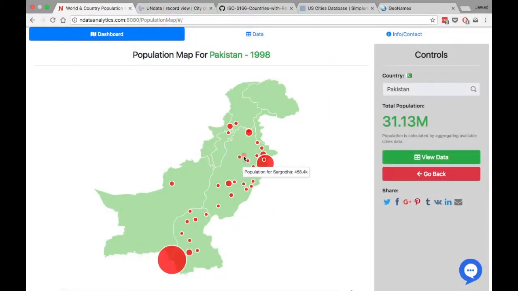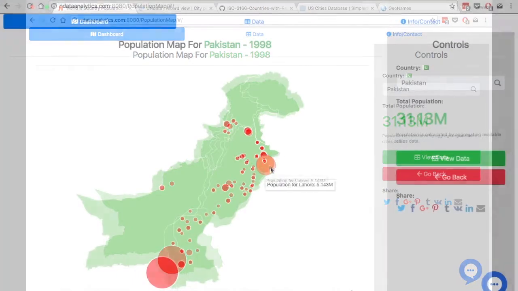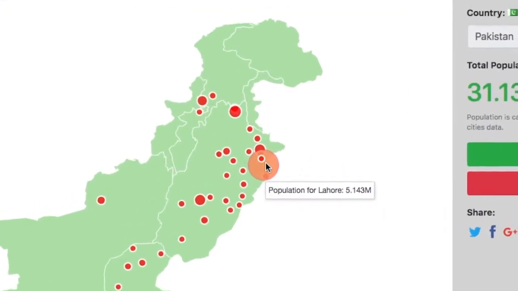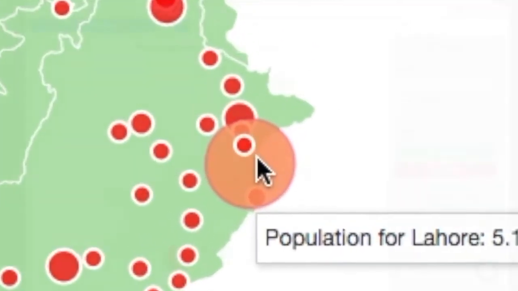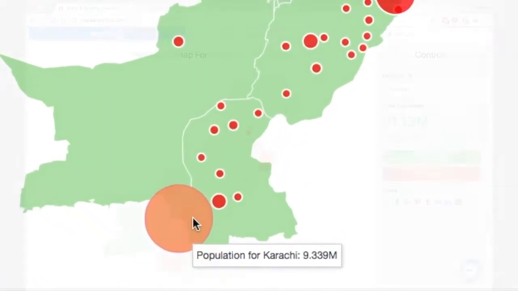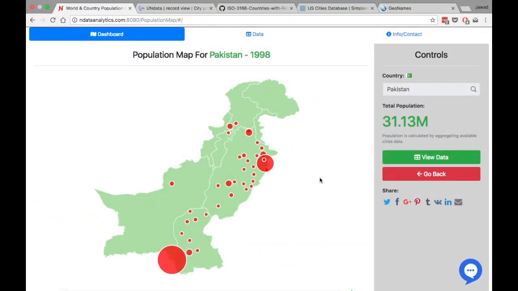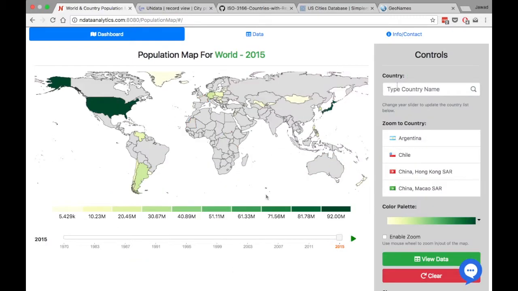This makes it easier to understand. The radius of the circle is proportional to the population of that city. So, for example, for Lahore, I can see it's 5.143 million. For Karachi, it's 9 million. At any time, I can go back to the visualization. I can also search.